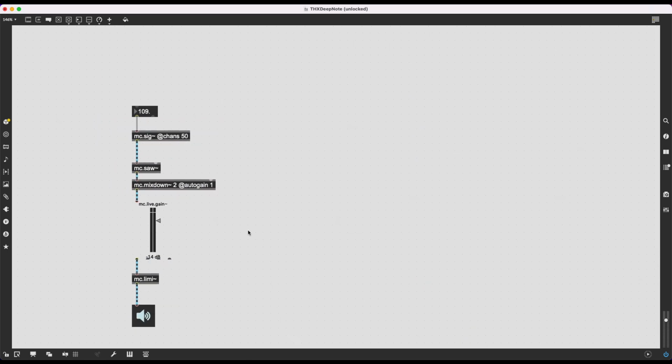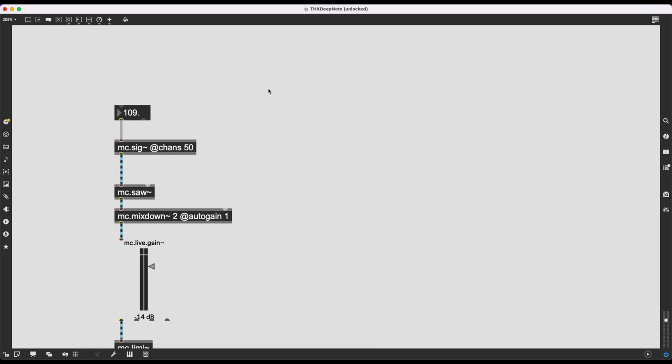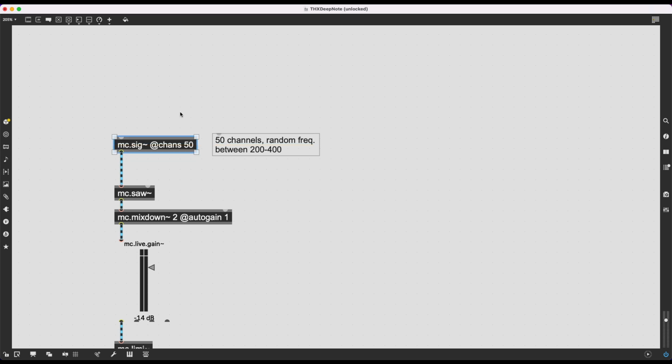Now let's think about how this random cloud is generated. Well, I do know that I'm going to need 50 channels, and random frequencies between 200 and 400. Right, so it is not 200 to 400 in total, it's just each channel has a random frequency between 200 and 400. And again, I can try to type this manually, or I can try to generate a bunch of random values at once, but there is a very easy way of doing this with MC objects.